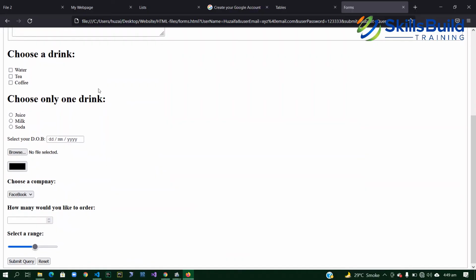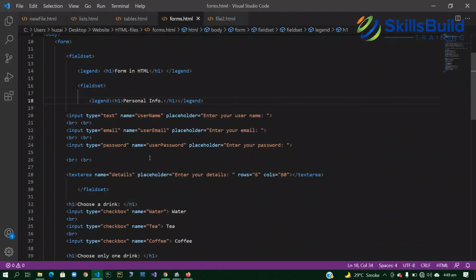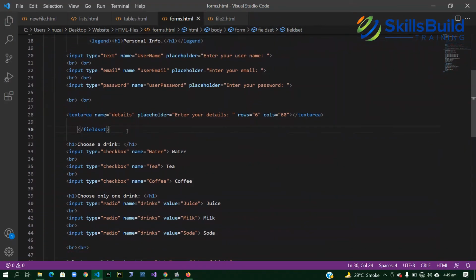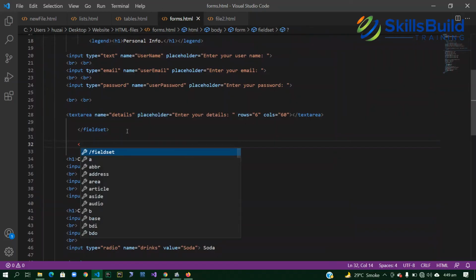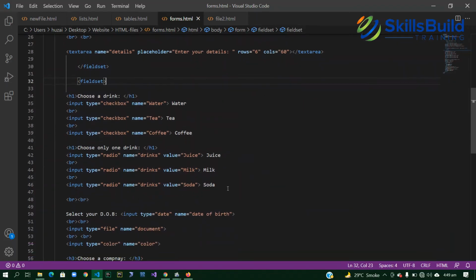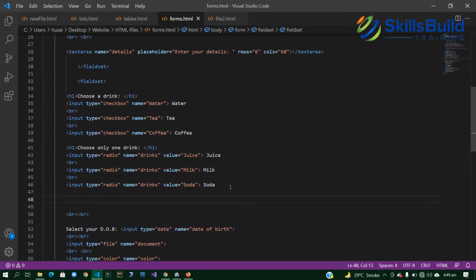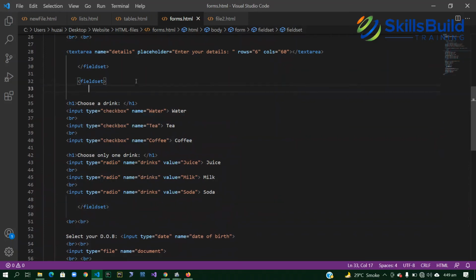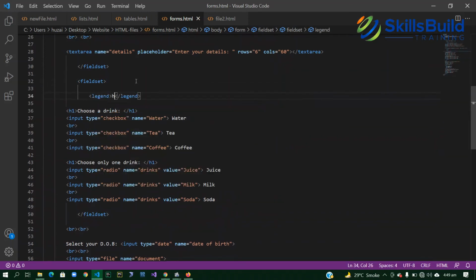Similarly, we can create a section for the drinks as well. So let's do that. It is the same concept. Once again, you enter a fieldset tag over here, and that is something you will close. I'm going to close it after the entire thing, even after the radio buttons. And now I will add a legend tag and then an H1 that is going to be drinks.